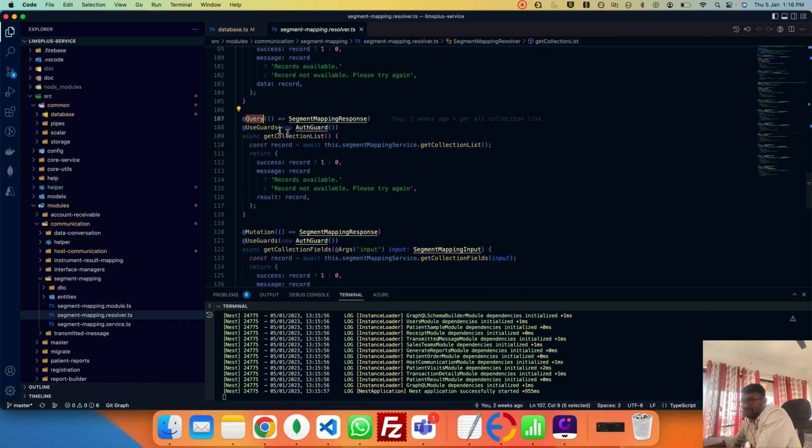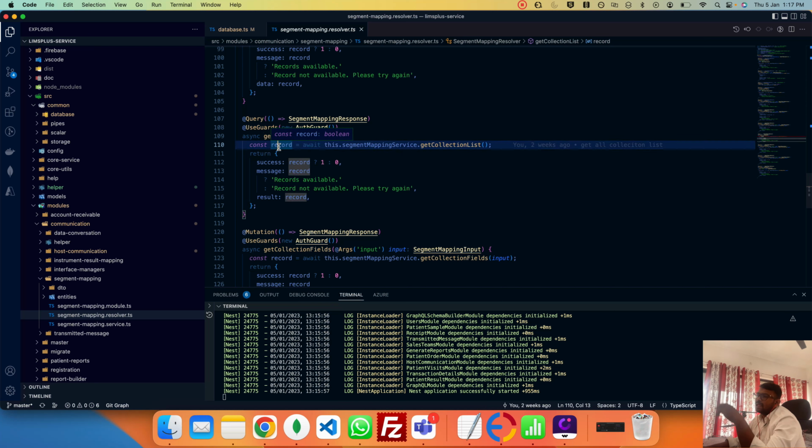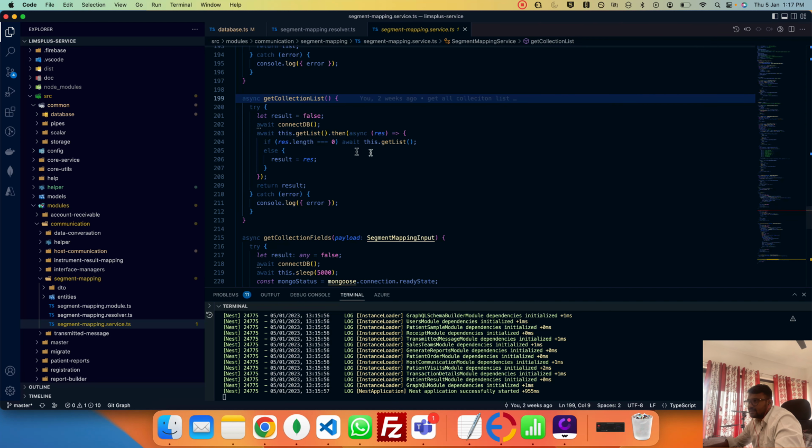Queries do not require a mutation. A mutation means something like a post, and a get means a query, without passing many parameters. So inside the query I defined a get collection list, and inside the specific service I wrote a get collection. Once it gets the collection, the record is passed from the server to the client side. Okay, so we go to the service, inside get collection list.